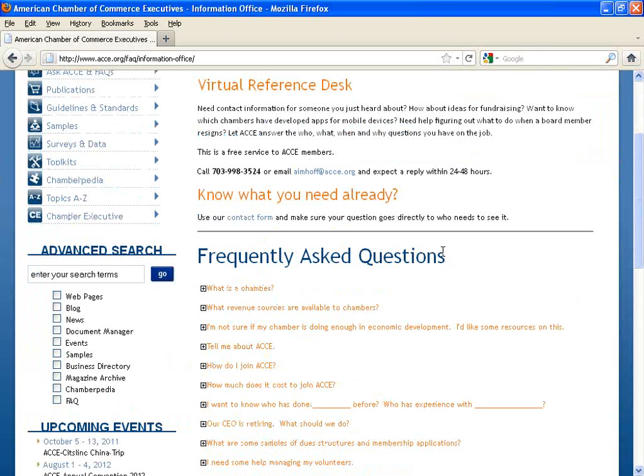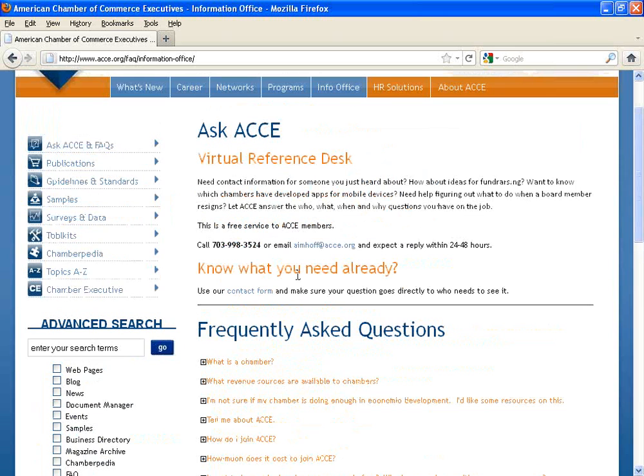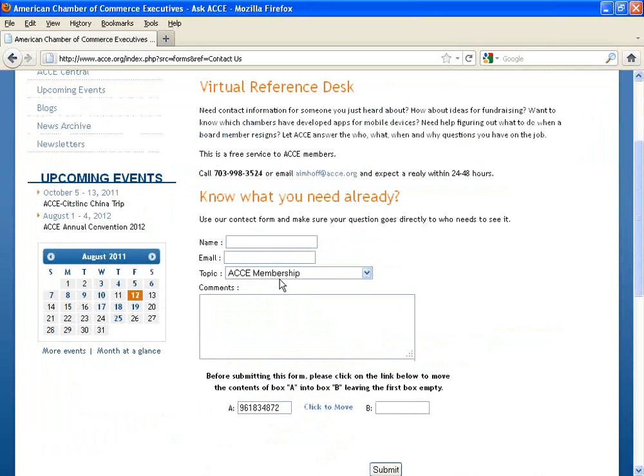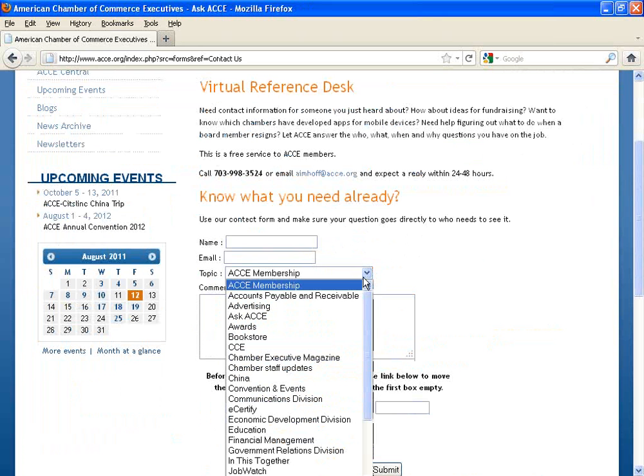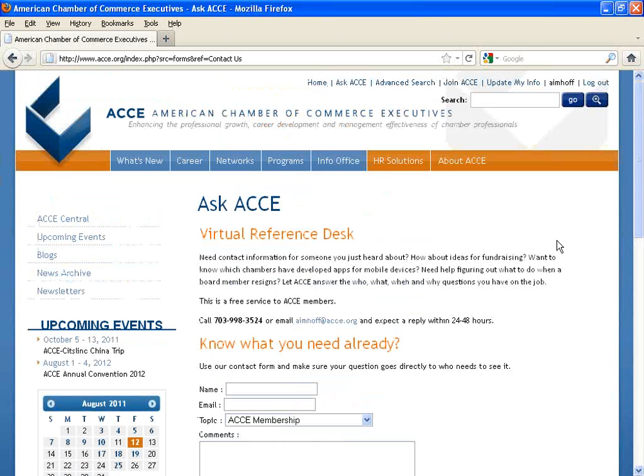The other option is that if you already know what you need, you can go down here to this link and use the contact form. This contact form allows you to choose your topic, whatever your question is about, and then you can hit submit after you enter your question into this box. That will allow your question to go to the person in our office who is the most knowledgeable person on staff about your specific question. Again, you should expect a reply within 24 to 48 hours.